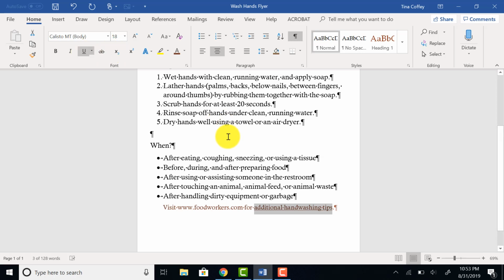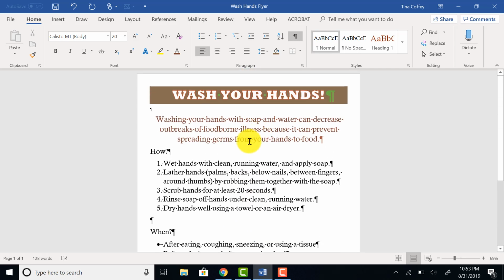Now, a couple more things I want to do. I want to italicize some text. So I need to highlight the word prevent, just the word prevent. So I click and drag through that word. Italicize is on the Home tab in the font area.